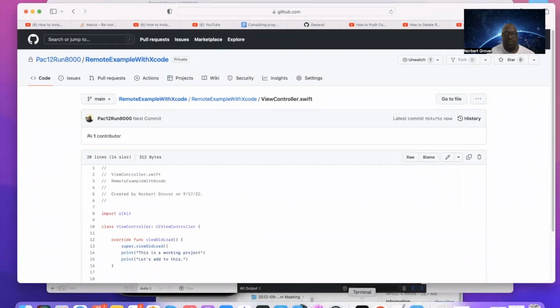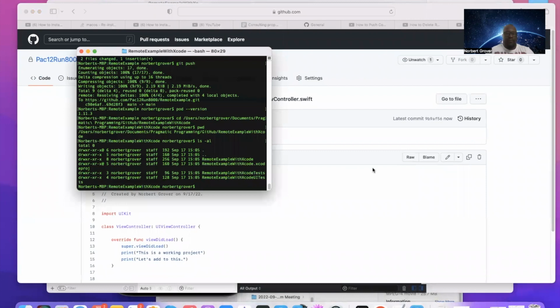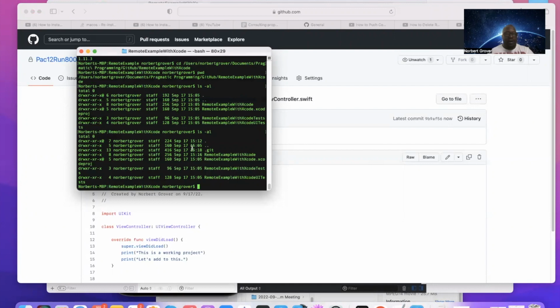And of course, there is a Git file in there right here. Okay. So yes, on to the next.